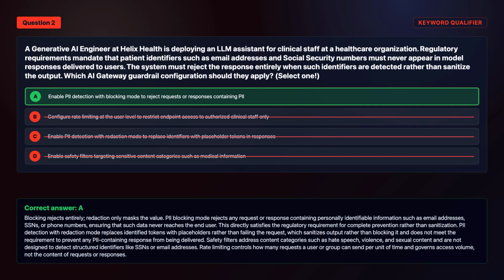PII detection with redaction mode replaces identified tokens with placeholders rather than failing the request, which sanitizes output rather than blocking it, and does not meet the requirement to prevent any PII containing response from being delivered. Safety filters address content categories such as hate speech, violence, and sexual content, and are not designed to detect structured identifiers like SSNs or email addresses. Rate limiting controls how many requests a user or group can send per unit of time and governs access volume, not the content of requests or responses.